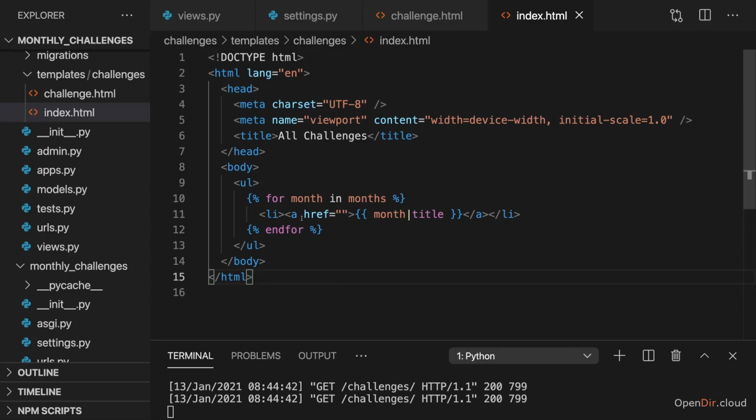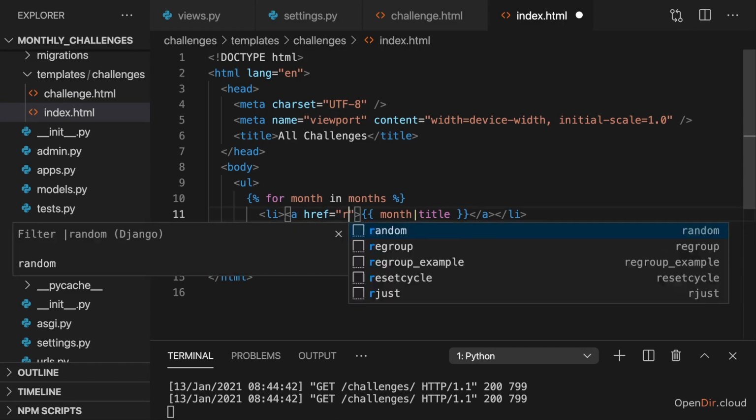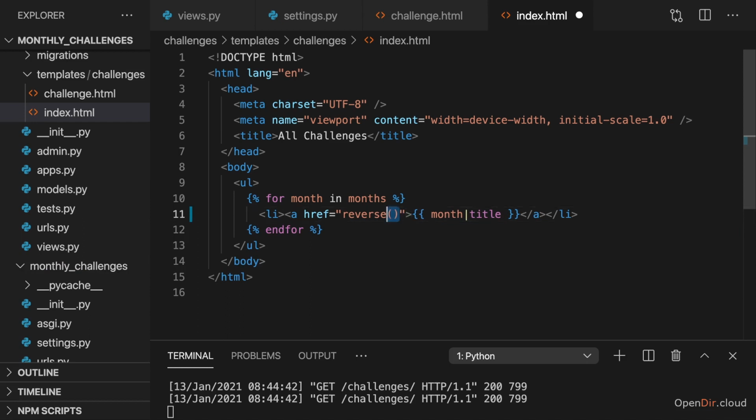So how can we now tell the link where to go? Previously, when we constructed everything in the view, we used the reverse function for generating that link. Now this does not work here in the template. We can't use all those Python features there, only the DTL features. But one way of generating a dynamic link here would be to again use the double curly braces.